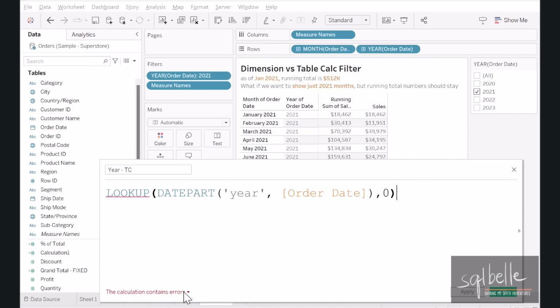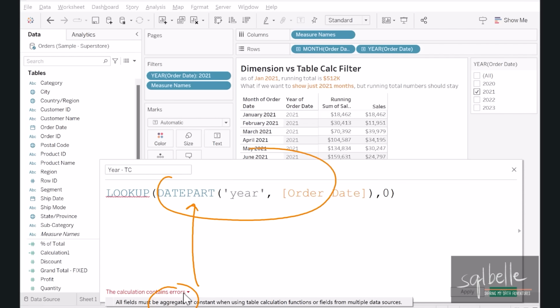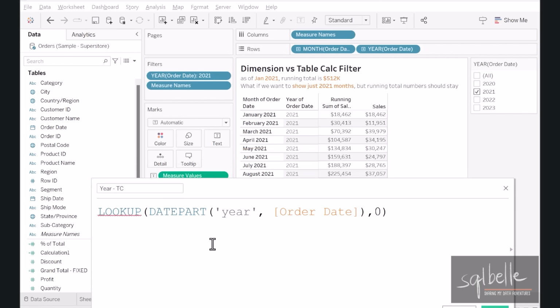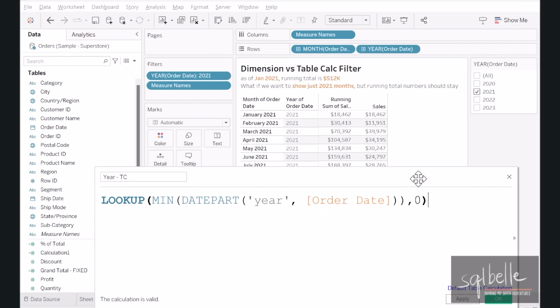At this point though, we still have an error because we still haven't encapsulated this date part in an aggregate function yet. So let's use, for example, minimum. Right now, the calculation is valid, but what is this expression really doing? What this is saying is for each individual line, what is the minimum year? For January 2021, there's actually really just a single year. So the minimum year is still going to be 2021.